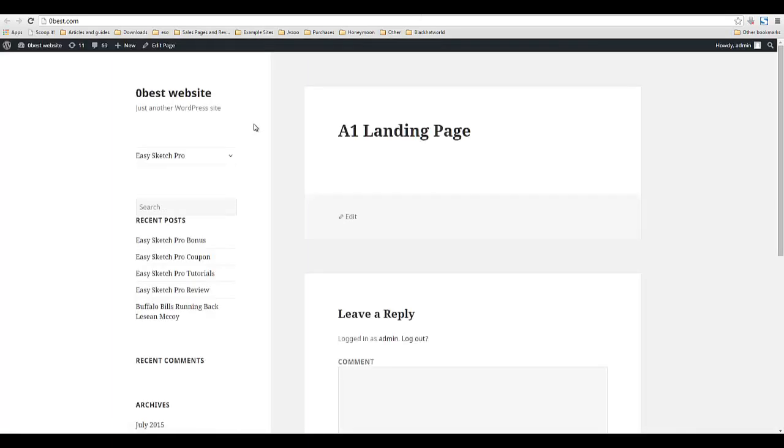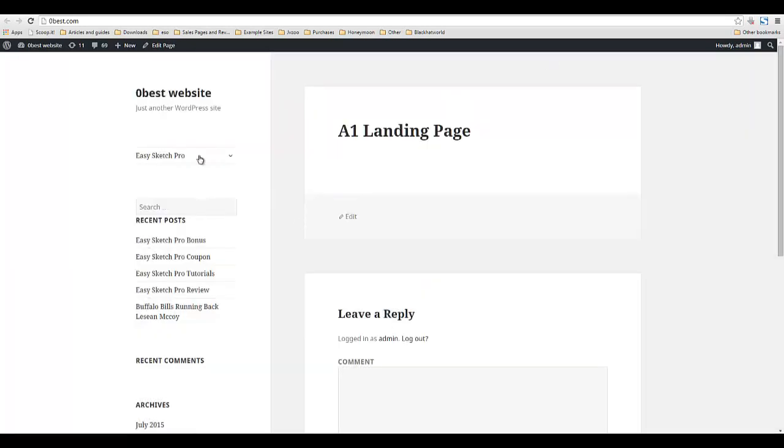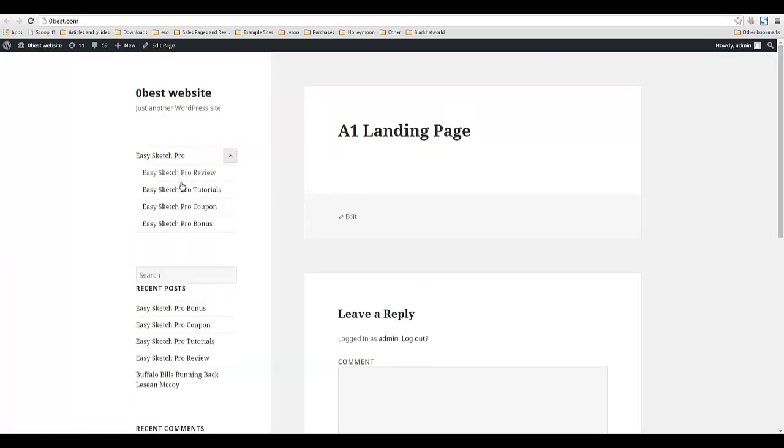Now some of this is going to depend on the WordPress theme you're using, how it displays menus, and how you've set it up. Now here you can see our recent posts. Easy Sketch Pro bonus. Don't mind this. This is not part of the program. And here's that menu with the drop down. Okay, so this is all part of our silo.